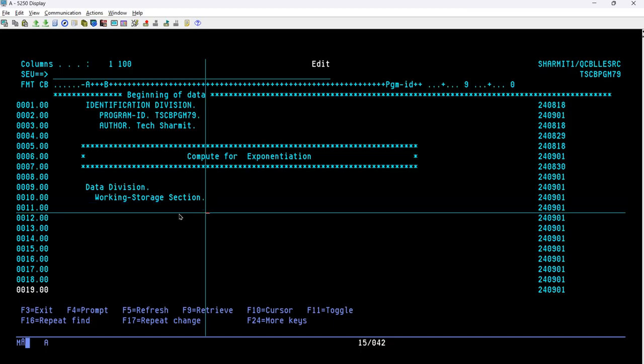Now after this, we are going to write 01, which is for the level number, and then after the level number we can simply mention the variable name or data name. For example, I want to make it with the name profit 1. Fine.